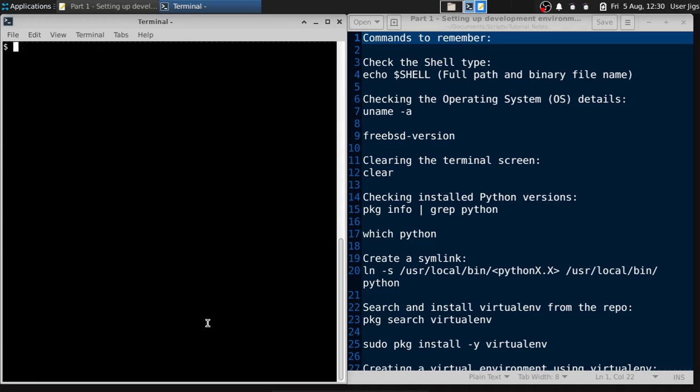Let's clear the screen. Now that we have our default Python version specified, we need to check if we have virtualenv installed in this system. We'll use the pkg command again, followed by info, and we'll just grep for virtualenv. I already had it installed earlier, so it shows up here.